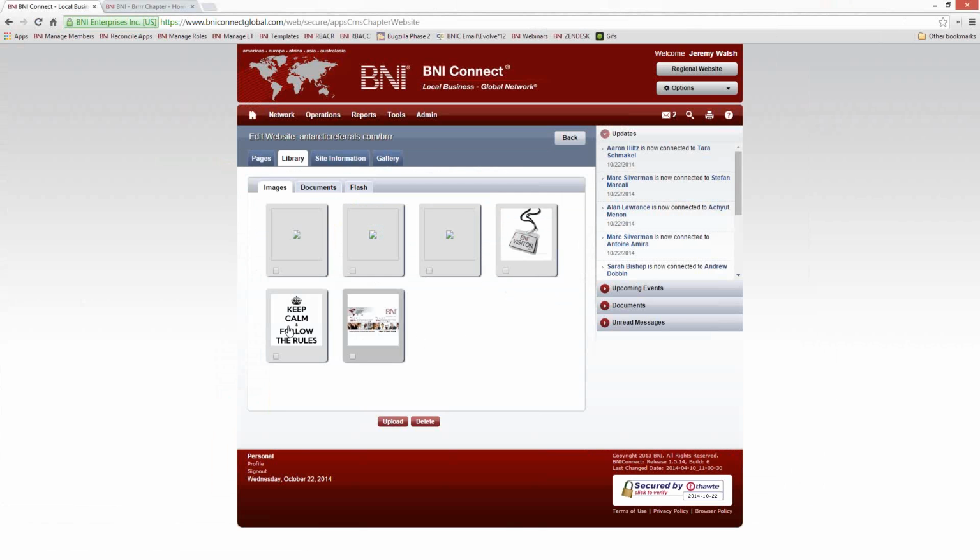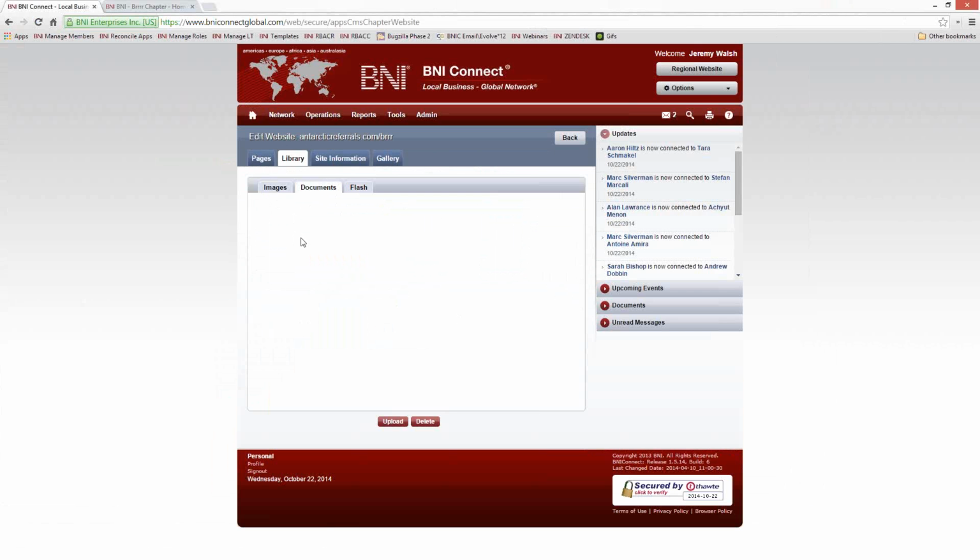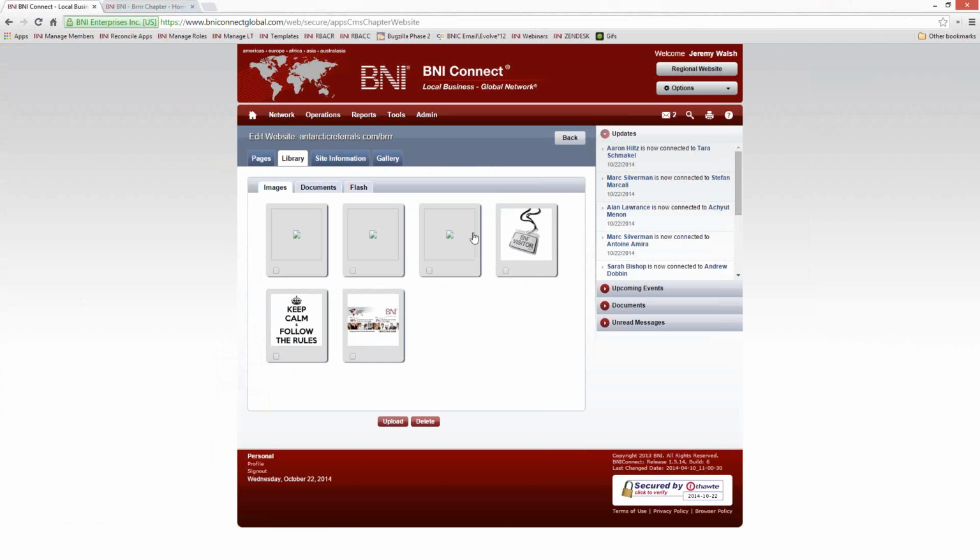And now you can see I have these 3 new files up in my library. That means when I go in to edit my site, I'll be able to use those photographs as part of my library. You can also upload documents if you'd like to link to documents, as well as Flash objects. But I'm just going to worry about the pictures for today.